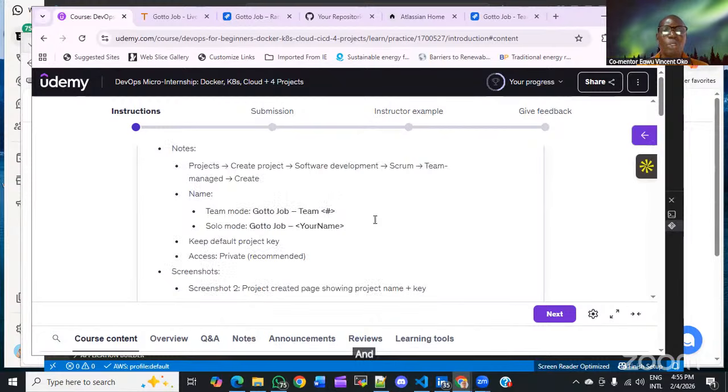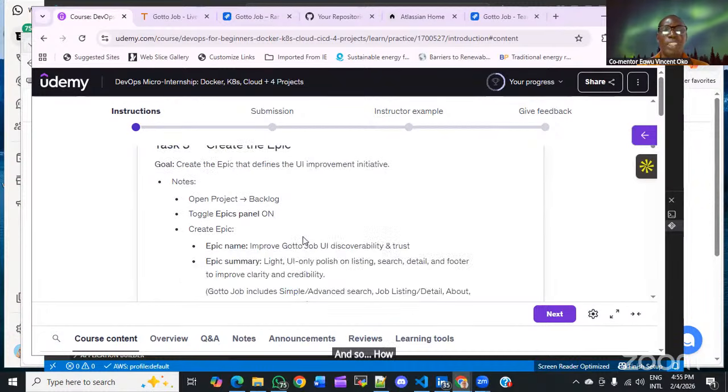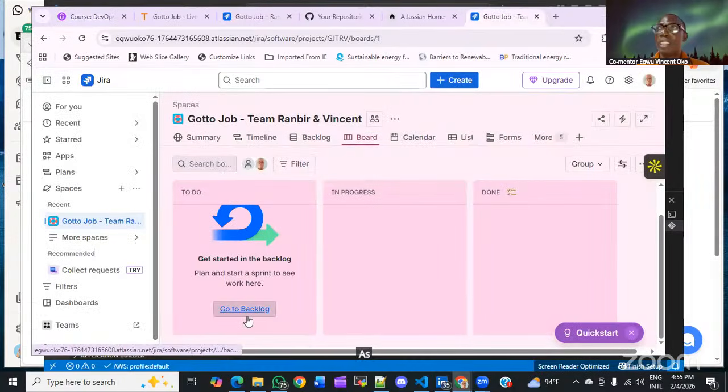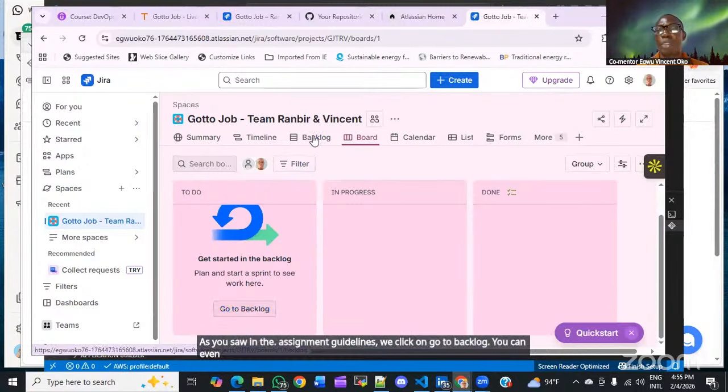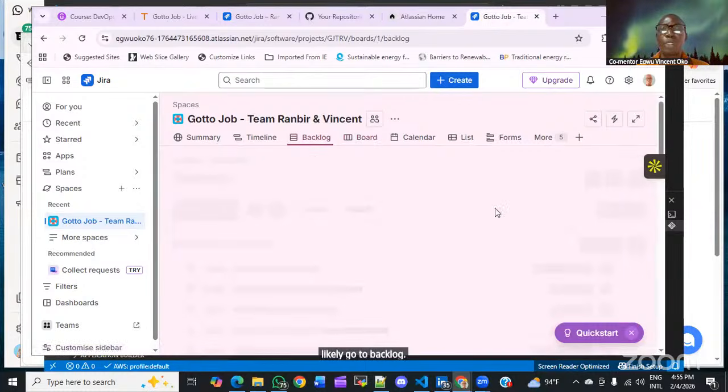And so how do we create the epic? We are already in the project. Right here in the project, as you saw in the assignment guidelines, we click on go to backlog. You can even select backlog from here. Now I click go to backlog. It should open us to the backlog.